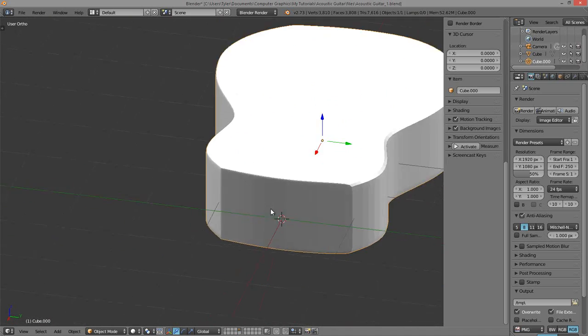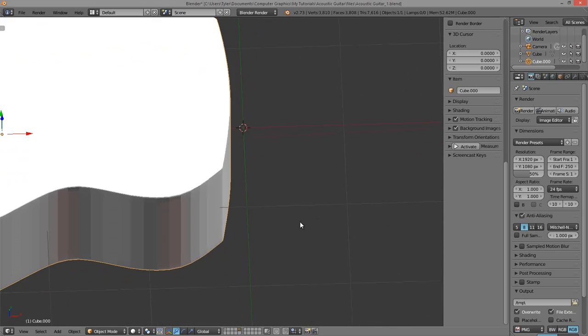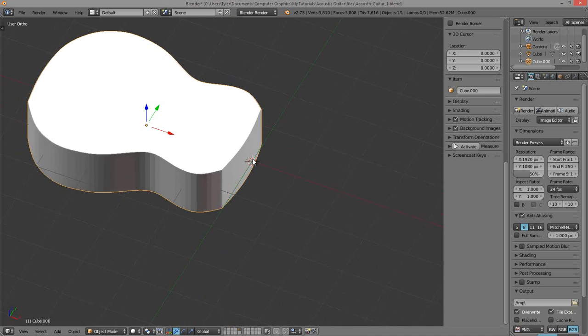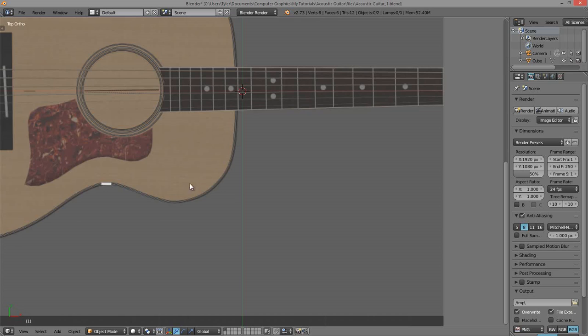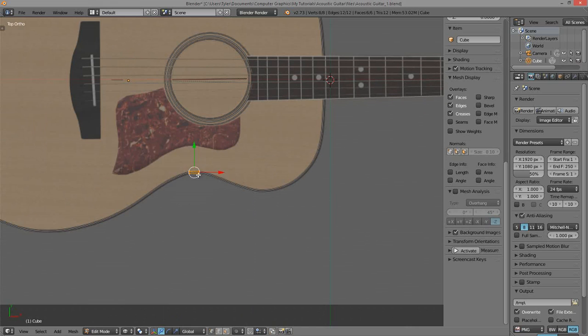But I found it's never going to be quite right, and it's always going to be a problem later on when you want to readjust something. So that's why we're going to be doing this, even though it's actually not that much work.